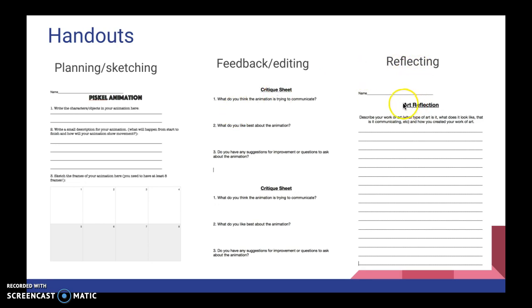The reflection document is their artist statement. So this is where they write about their art in the end. They use this after every project as well.